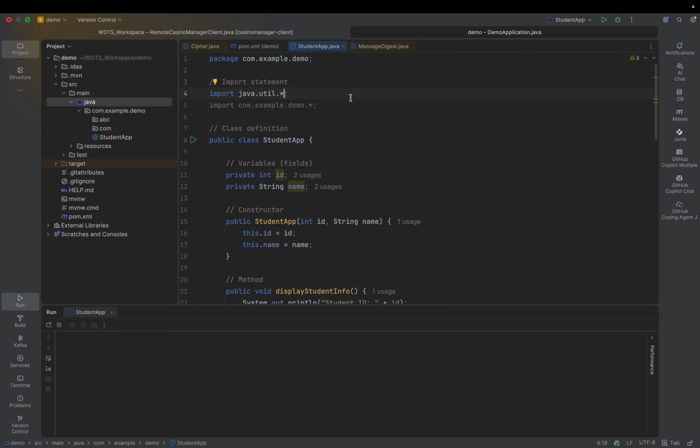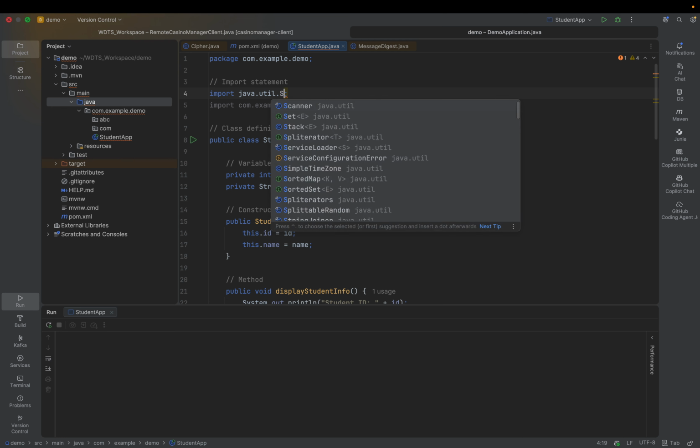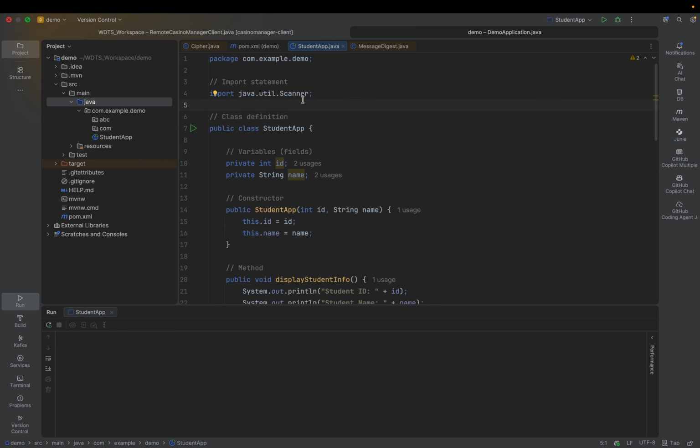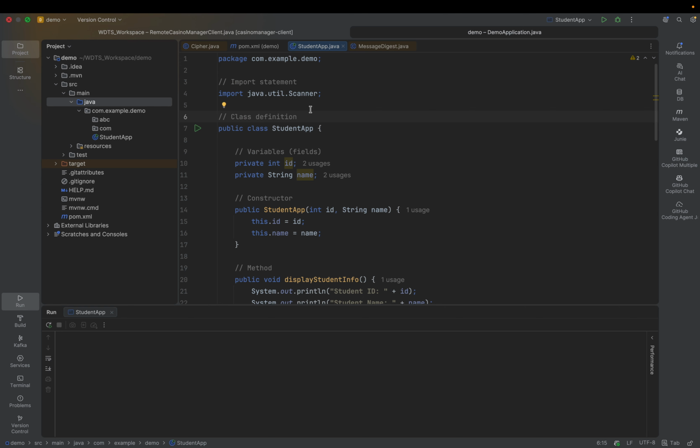A star means by default it imports everything, but I want to just use a Scanner class, so I have mentioned Scanner. It's not a good idea to use a star because it unnecessarily imports all the package folders that exist in it, and it slows the performance in the production environment. So we usually avoid using the star, so just mention Scanner here. So it's a package import and class.